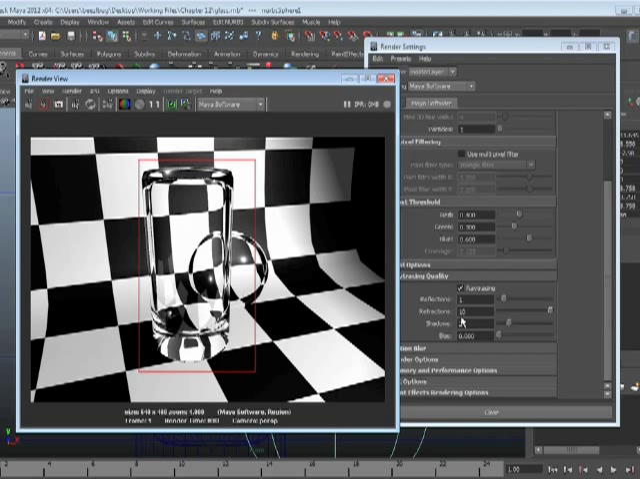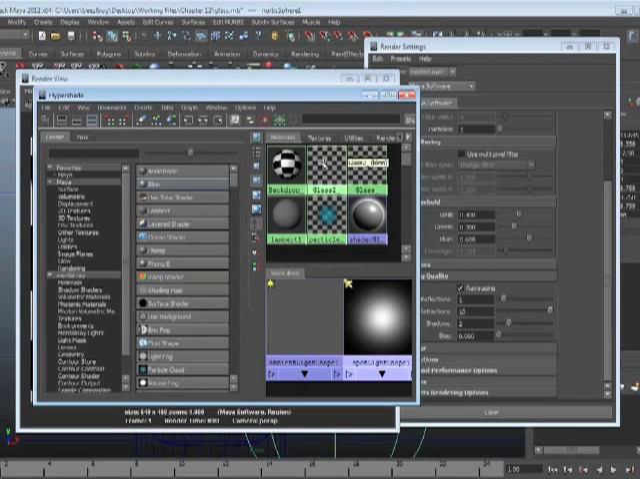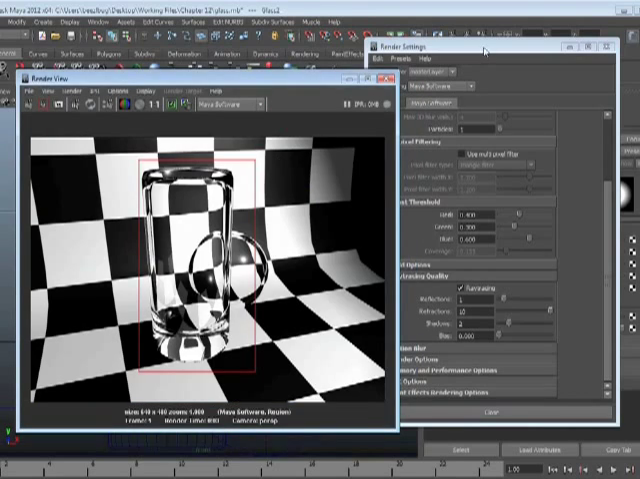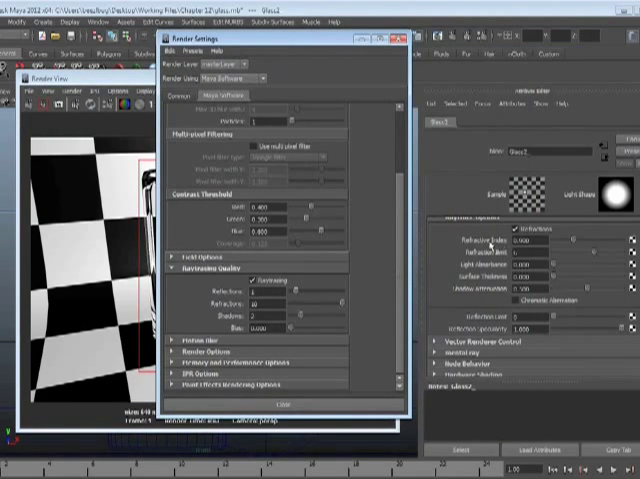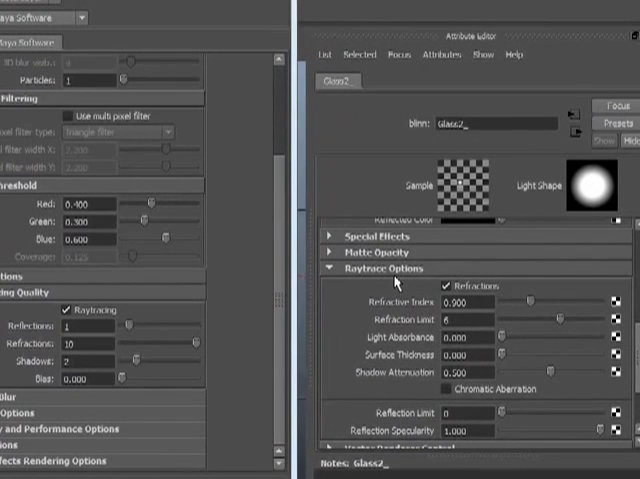Now, the materials also have a similar setting. I go back to the hypershade and say, look at the sphere material. You'll see that in the ray trace options section, there's a refraction limit that's just below a refractive index. So this works the same as a reflection limit. What Maya does is looks at each refraction limit, compares it to refractions here in the render settings window, and uses the lowest of the two numbers.